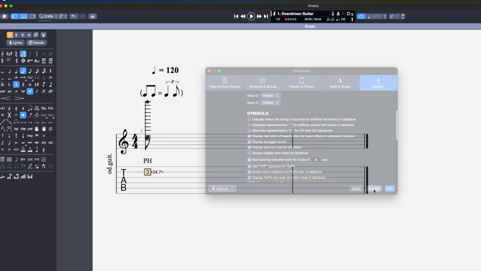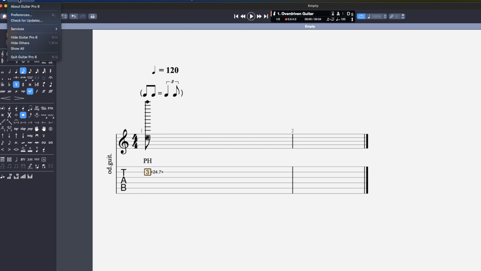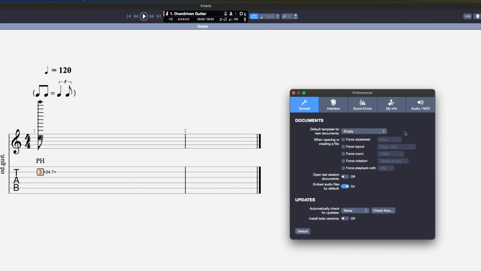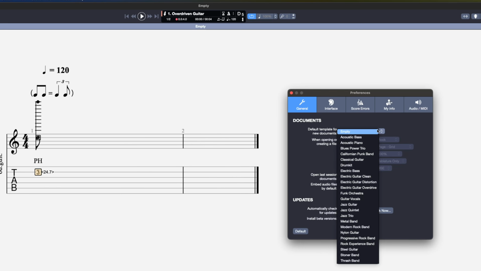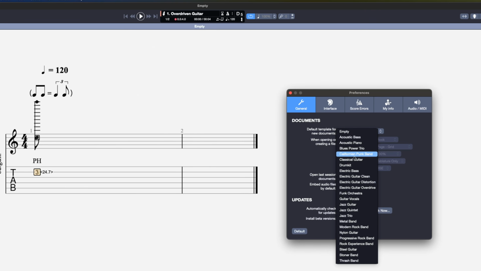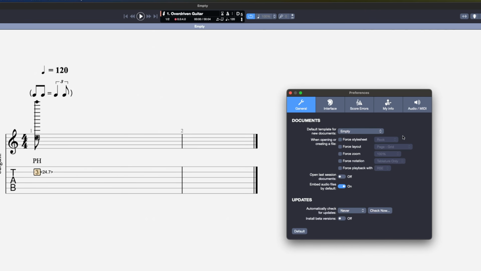let's get rid of that. We can come up to Guitar Pro 8, Preferences. You can actually tell it to auto-select a particular instrument. So in my case, I tend to use things like jazz guitar. But you can also force a style sheet. So if we go Force Style Sheet, here's a custom style sheet that I've made for when I do transcriptions for Luke. So if I wanted to only have my transcriptions look one particular way that I've spent all that time setting up, it's a great way to do it.